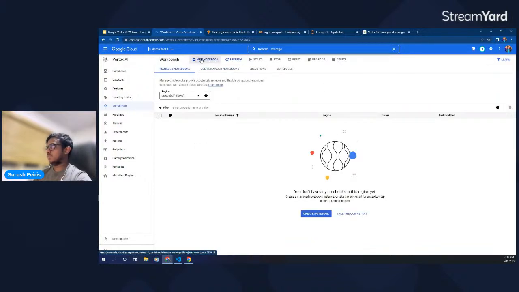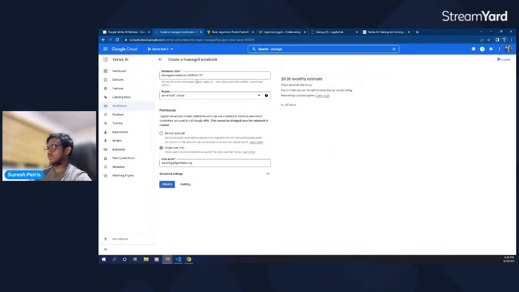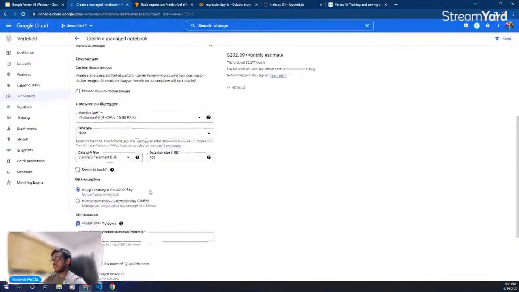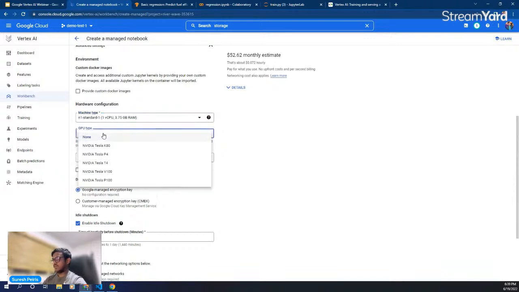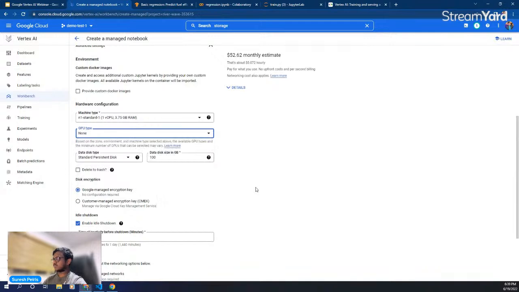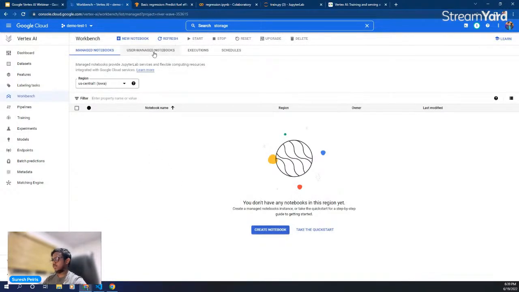In managed notebooks, you can click on create new notebook, give it a name, give it all the requirements, and configure your machine type as well. If I give it a standard machine, it will provide you 3 GB of RAM and one vCPU, and you can pick whatever machine you want. If you want GPU support, you can add that as well. Since it takes some time to create a notebook, I'm going to move forward with the user managed notebooks as well.